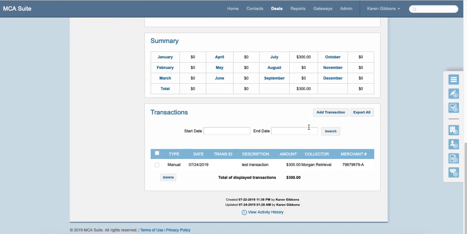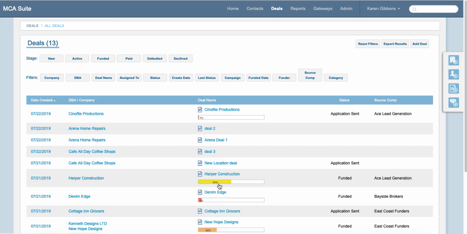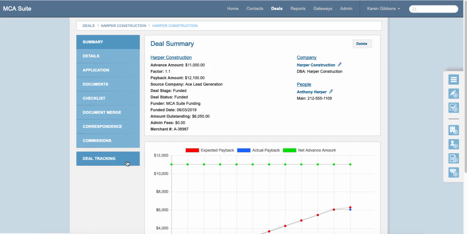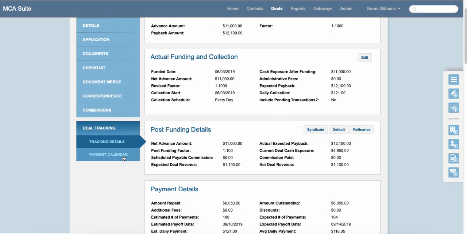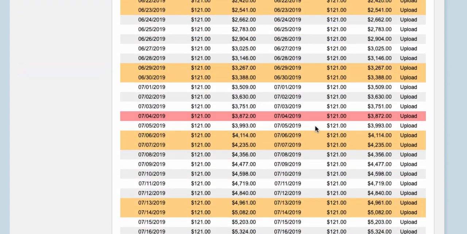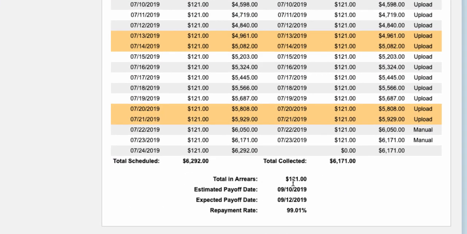Let's go now to another deal to see an active payment calendar page, speaking of repayment rate. The payment calendar page helps you track expected versus actual payments and will give you a snapshot or a picture of the performance of your deal. Any weekends or holidays are highlighted, and any discrepancies between expected versus actual payments will be totaled in the total in arrears section here.